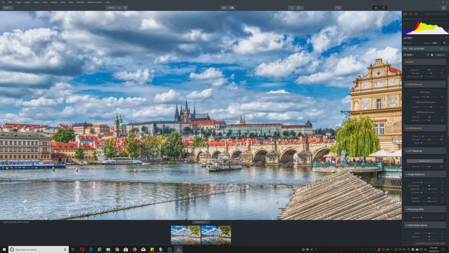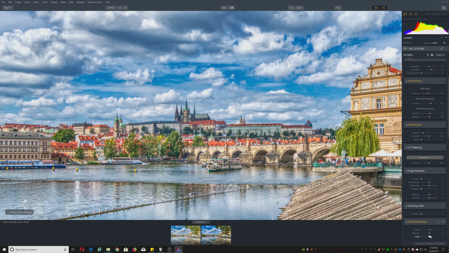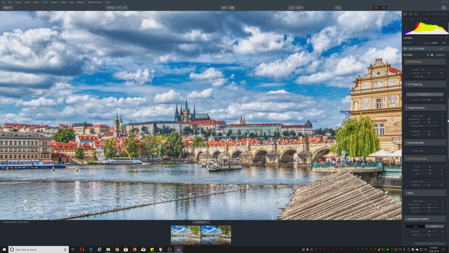I'm gonna give it a value of something like 10, but I'm also gonna add a little bit more microstructure. I'm also gonna go ahead and add some additional sharpening here with my details boost. Okay, very conservative values. As you can see, things look a little bit stronger.